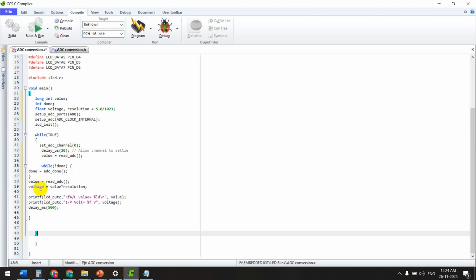And then in case we want to convert the digital value to voltage, we multiply the digital value by the resolution, which is 5 divided by 1023, and we will get the voltage. Then we need to view the data, so we are going to print the data on the LCD display.